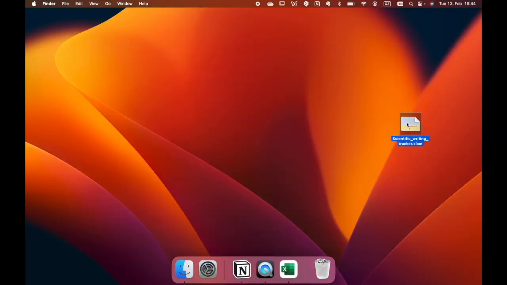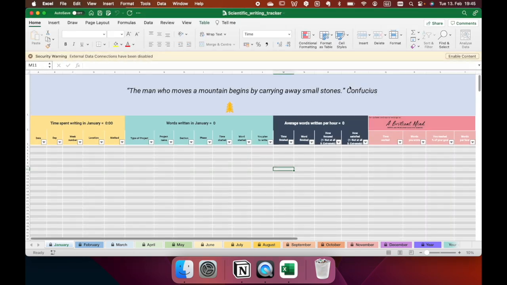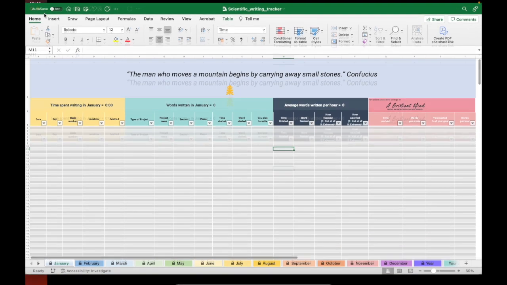When you open the writing tracker, Excel will display a security warning about macros. These macros are needed to automate tracker tasks and generate graphs. But don't worry, they are completely safe. They're designed to improve your experience without interacting with any files outside the tracker. So to activate them, click on Enable Macros and then on Enable Content in the upper bar of the Excel sheet.